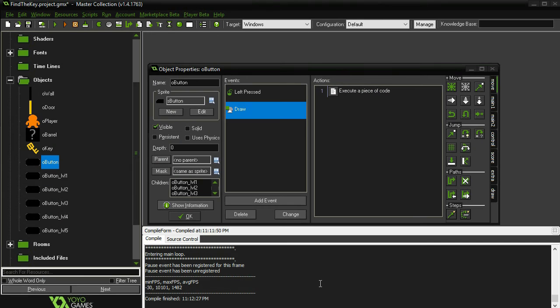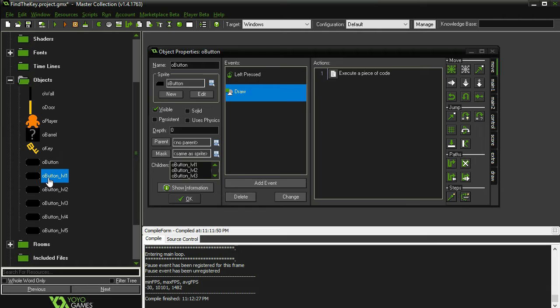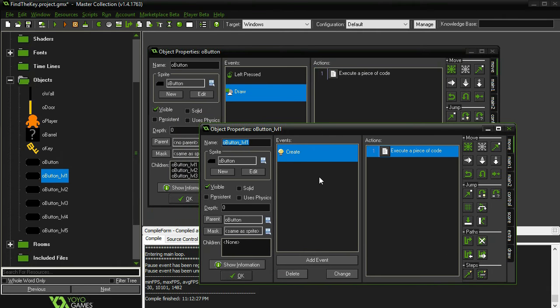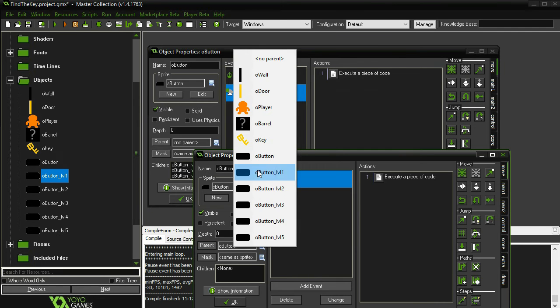So I have created another button. I just called it O button without having a level name attached to it. I've copied over the left pressed and the draw event the same way as they were in the other buttons, but it does not have a create event. Now if I look at the other buttons, I have deleted the left pressed and draw event. They still have the create event, and the key is that they're parented to the O button that I made, the parent button.